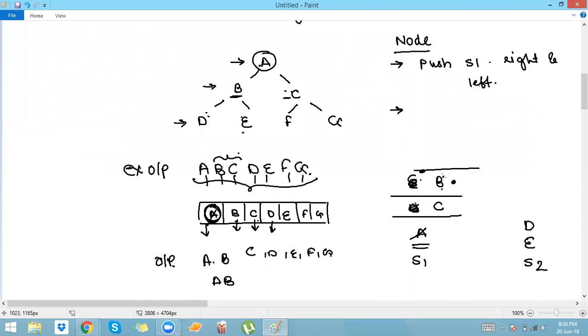Okay, then my B is done. Until my stack 1 is not empty, I'll proceed. Then the turn comes of C. So C, I'll print it.